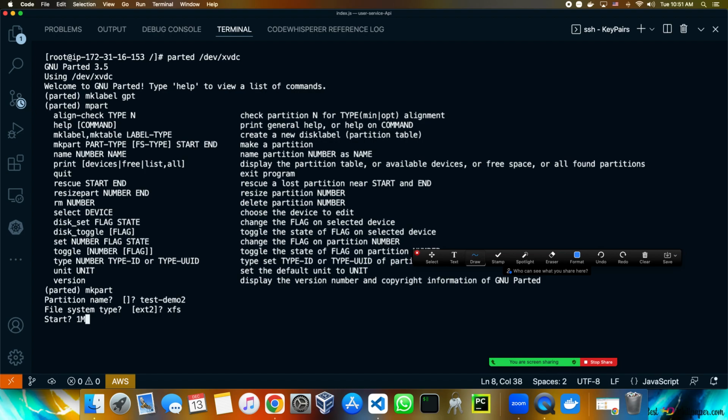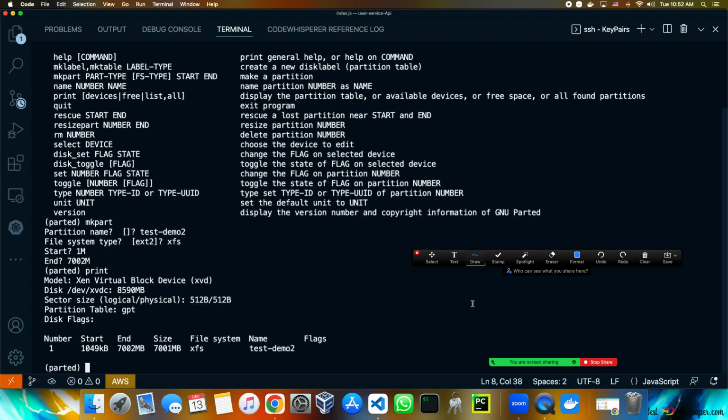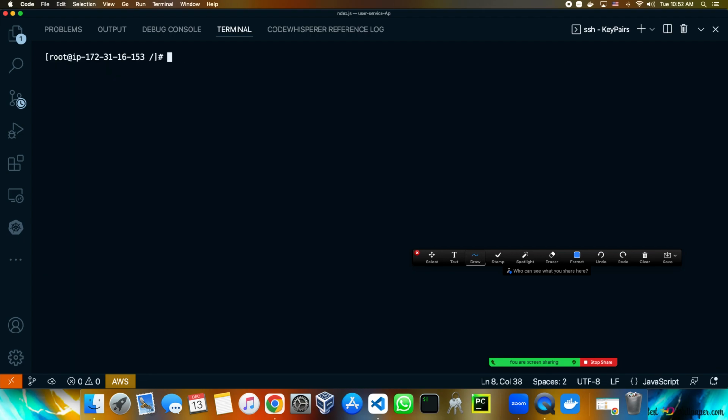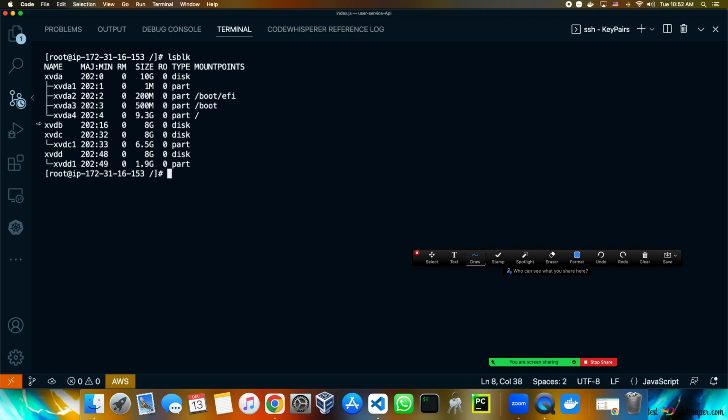Remember, we need how many from here? We need 7 gigabytes, so 7,000. And actually, let me put 7,002 megabytes. That's been parted. So you can do a print here. Okay, as you can see, it's been created. Great. So quit. Clear. lsblk. As you can see, I went ahead and created it.